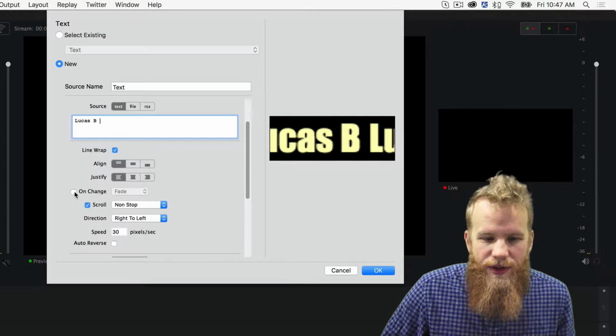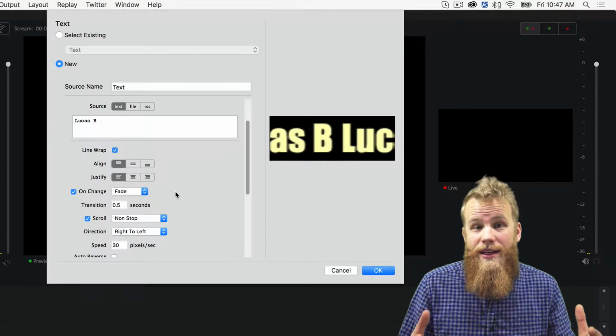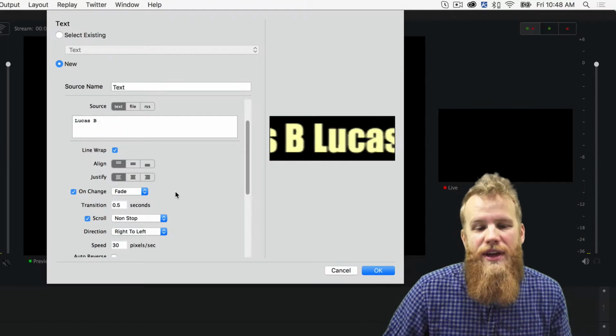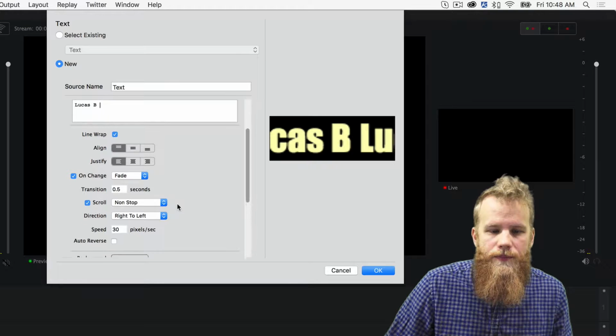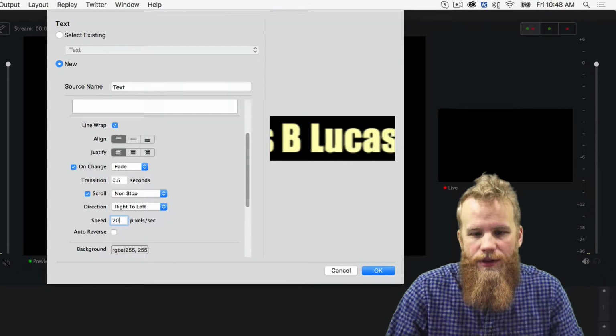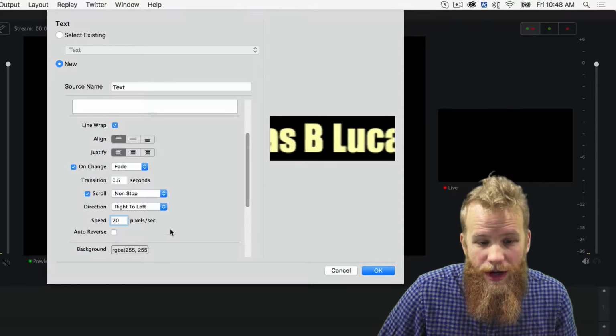Now on change, if I want it to fade, that's a little bit different. If I have maybe a text file that I'm adding something from, if I save that and want it to change, it'll fade nicely with a 0.5 second fade. And we can maybe slow down that scrolling. Let's do it 20. You can see how it'll kind of just go across the screen a little bit slower. We can auto reverse it as well.